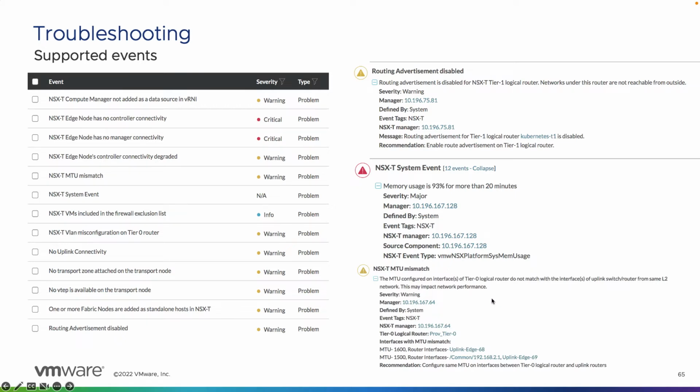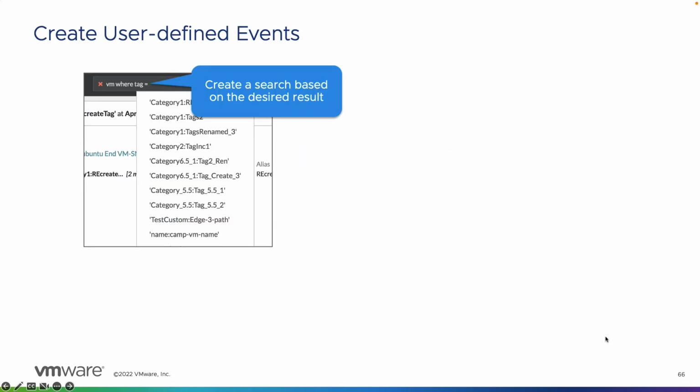You can also see an NSXT MTU mismatch. So again, it's going to tell you where that MTU configuration is on the Tier 0 router. And then you're also going to get more information as far as what the MTU is. So we can see the uplink edge 68 has an MTU of 1600 and the MTU of 1500 on router interface, which is going to be uplink edge 69. So this is giving us a recommendation, obviously, to adjust the MTUs so that they match, because these are going to be peered interfaces, and we need to make sure we have a consistent MTU match to support the Geneve overlay for NSXT.